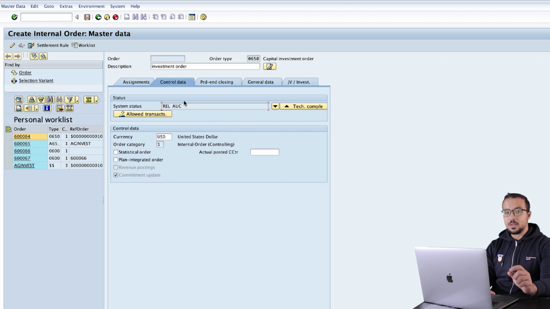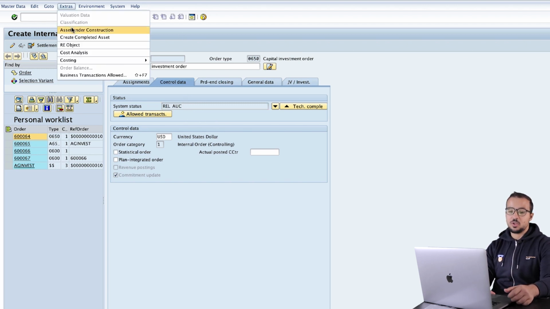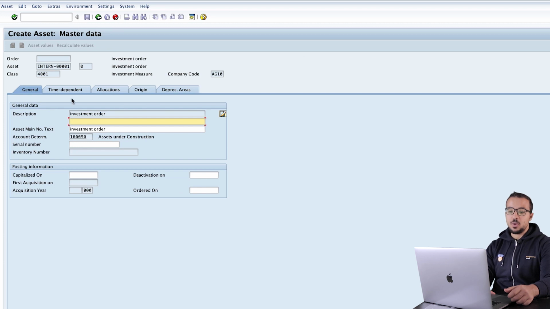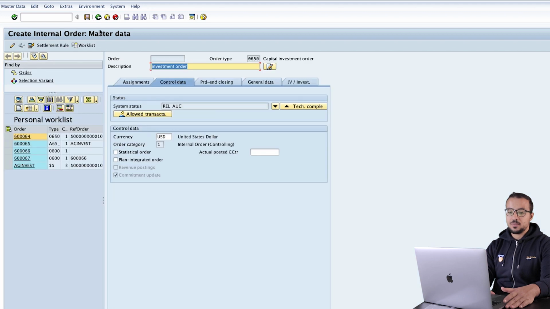To see the AUC that was created automatically by the system, we can go to extras, asset under construction, and here we have the AUC. It still doesn't have a number. This is why the asset number is intern, because we did not save the transaction yet. And here we have the description coming from the investment order. We have the account determination, and this was all created by default by SAP. The asset class is coming from the configuration of the investment profile. Now I will go back and save. So after releasing, you have to save.